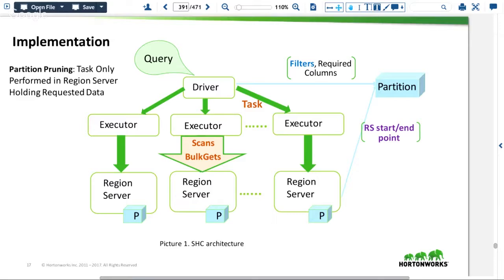We can get, maybe there were thousands of region servers in the HBase cluster, but we only send the task to the region servers holding the request data. For other region servers, if they don't have any requested data, we don't do anything on them.